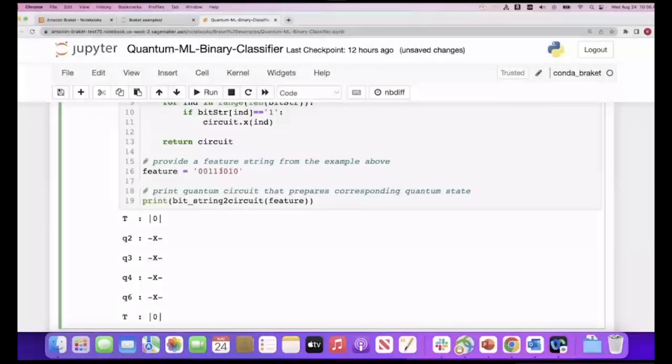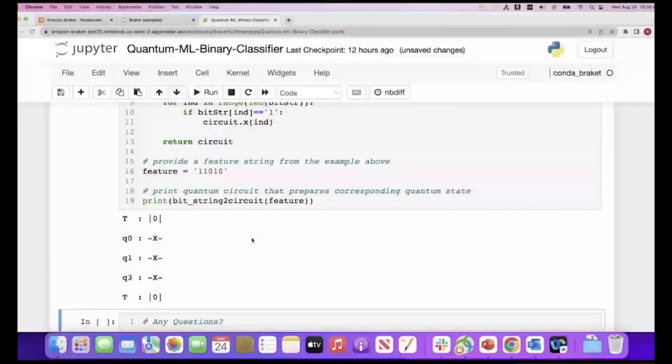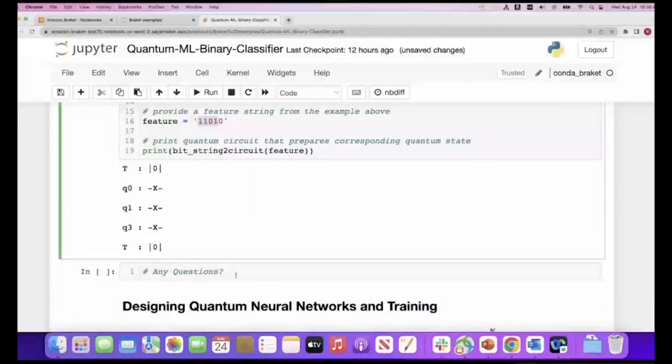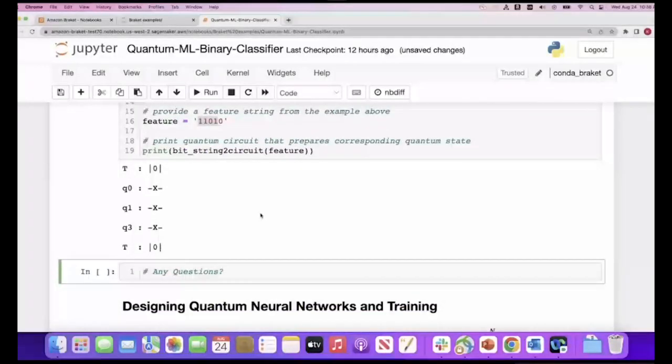If you want to play with it, you can try some different versions. Let's say I wanted to do something else, like 1, 1, 0, 1, 0. Now I can see that my Q0, which is my first qubit, and then Q1 and Q3 are being added to an X gate correspondingly. Let's stop here to see if there are any questions so far.